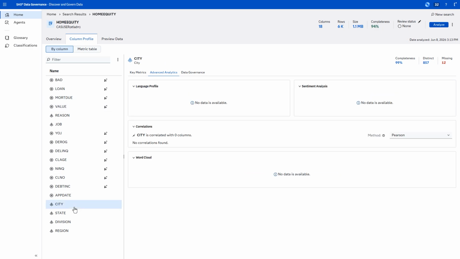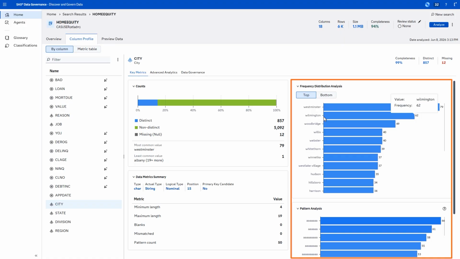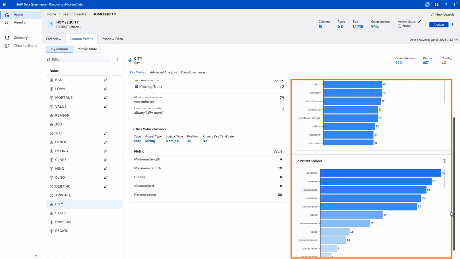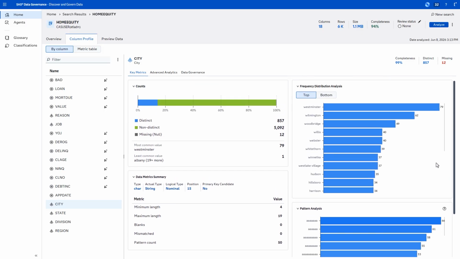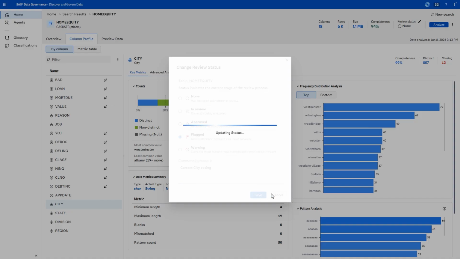Select the City column and return to Key Metrics. The frequency distribution and pattern analysis charts suggest values may be in all lowercase, which won't display well in a report. We'll flag this for correction in SAS Data and AI Studio. Click Review Status and change it to Flagged. Add the comment Correct City Casing and click Save.